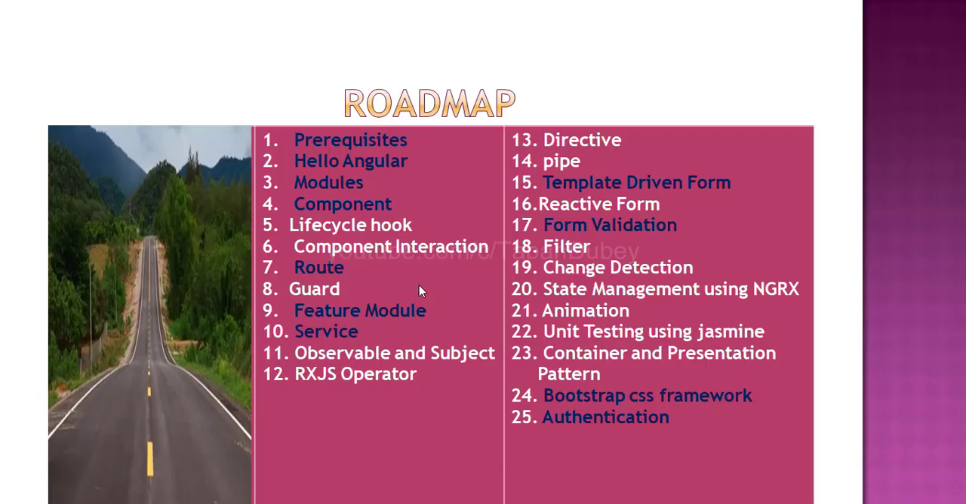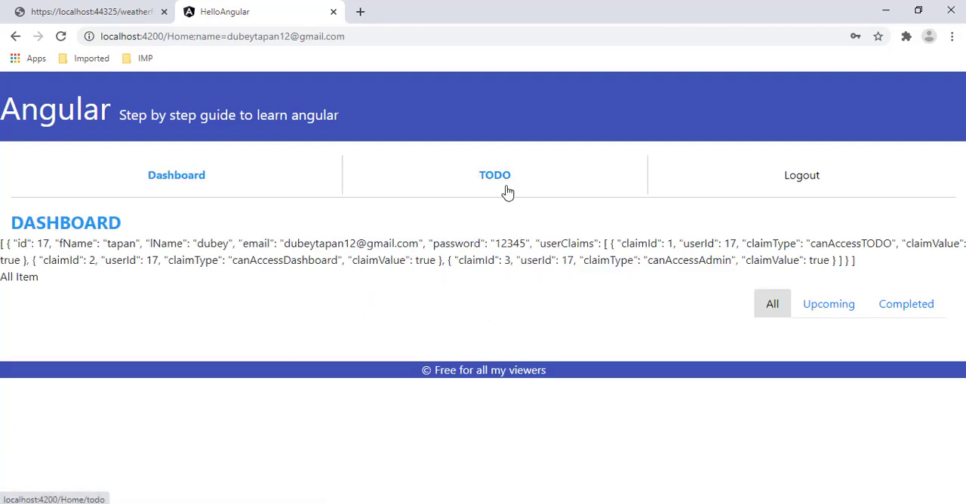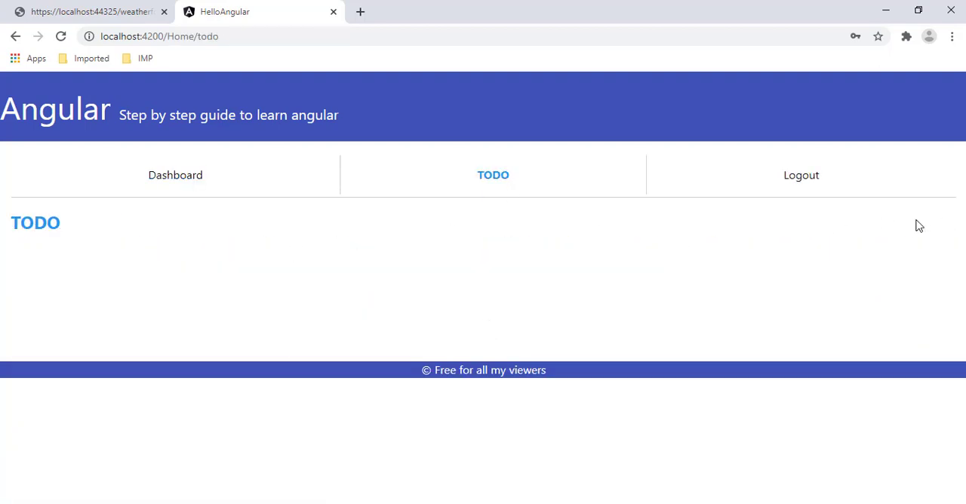These are the topics we are going to cover in this complete video series, and today we will work on reactive form in our to-do application. We will add our to-do list, and for that we will use reactive form. In the previous section, in the registration form, we used template driven form. The main difference is if you have a big form with complex logic, the recommended way is to use a reactive form. So here I am going to add one add button, and once you click on that we will navigate to our add to-do form.